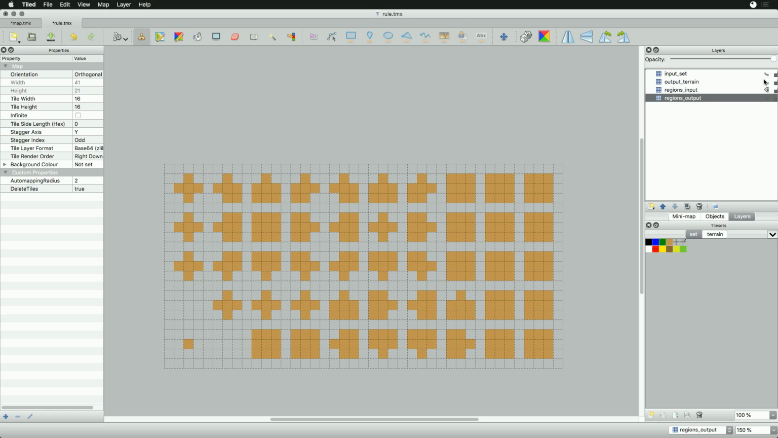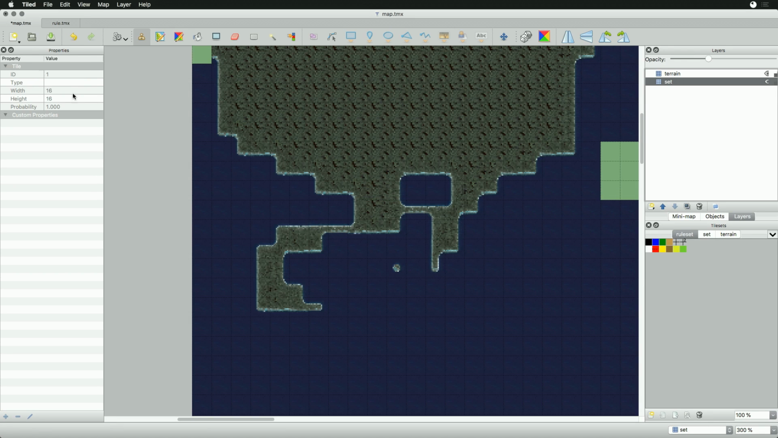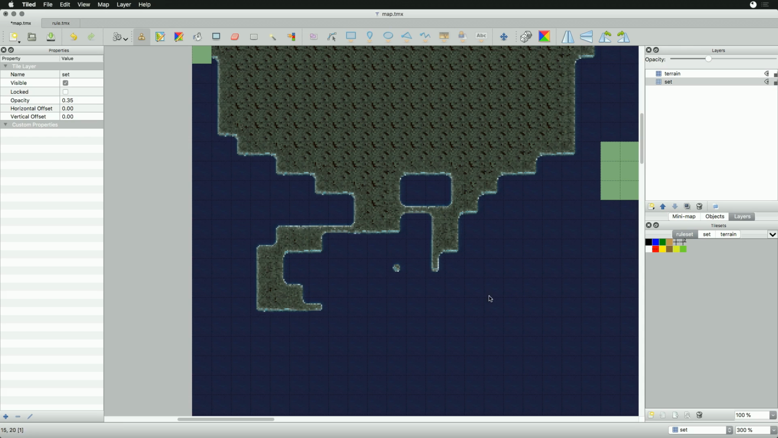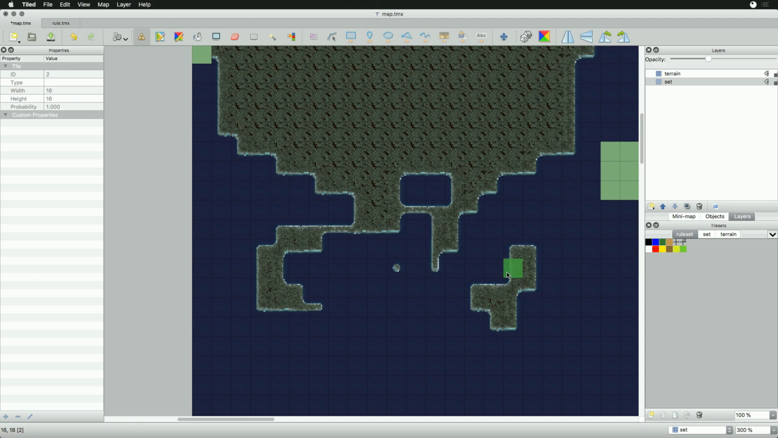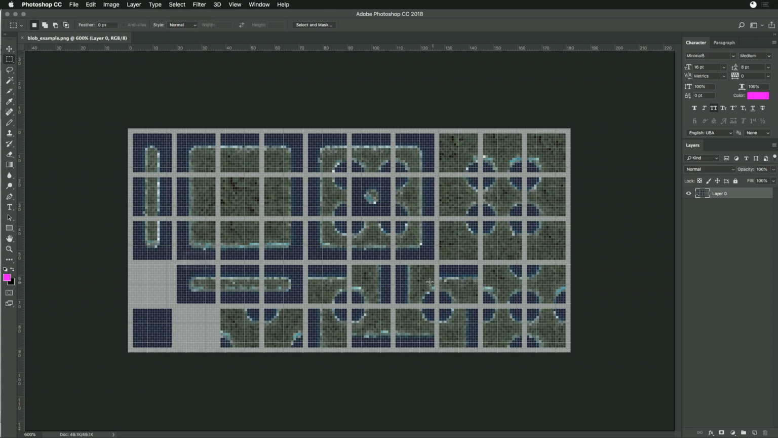If you're just joining, I'm just trying to understand. I found this template online that does auto tiling in Tiled, and I have a template that does this. I'm just trying to figure out how I'm going to match my template back up with this. So, long story short, let's open up the blob example.